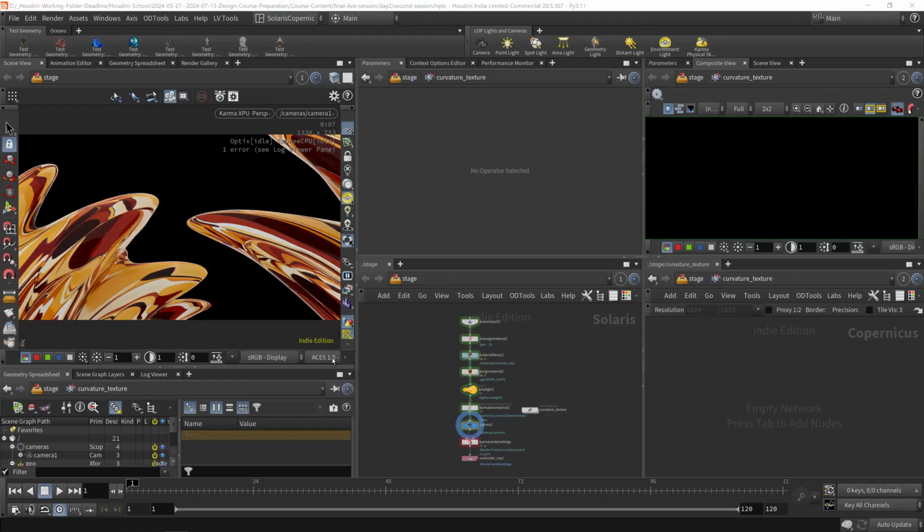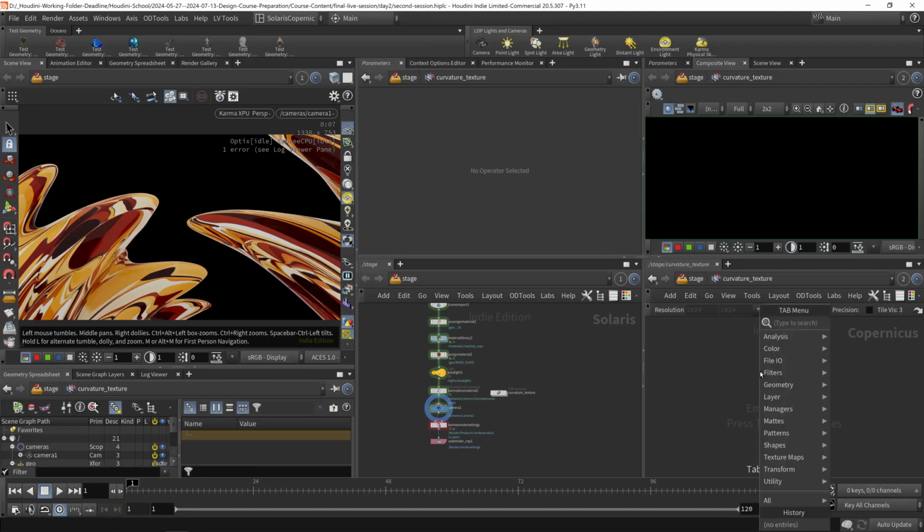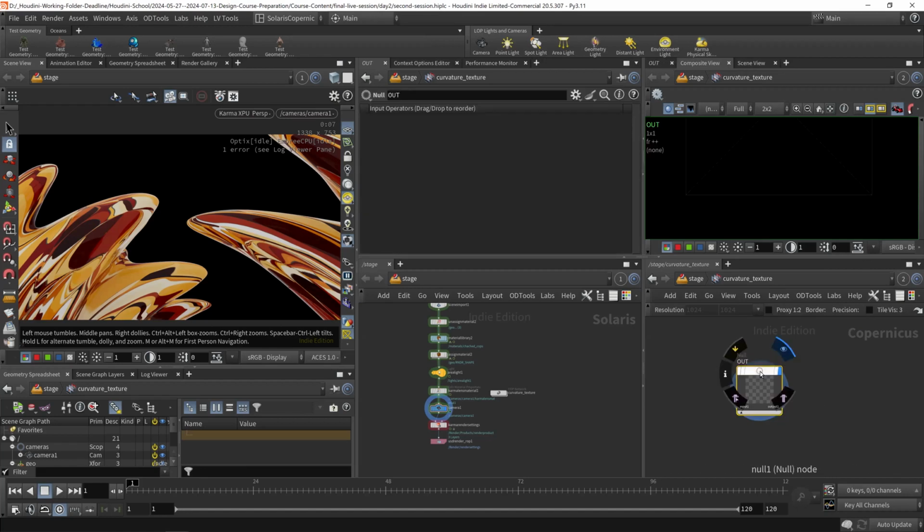We want to bring it back because we always want to look at our image in ACES view in Solaris if we use Karma. Now we want to add something in our curvature texture. At first I want to show you what happens if you use different values in this curvature texture. So at first we want to add a null and call it out.